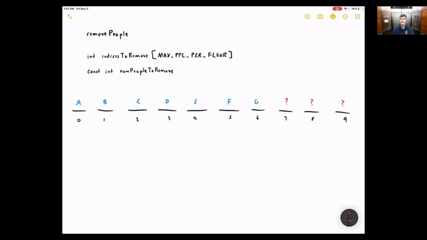Okay, one quick thing that I forgot to mention in the previous part is that for the array called indices to remove, those numbers can be in any order. So in the example that we gave on the project spec, 0, 2, 5, if that were 5, 2, 0 or 2, 0, 5 or 5, 0, 2 or any other permutation, it should accomplish the same thing. It doesn't matter which order we pass the indices in, we just want to remove those people.